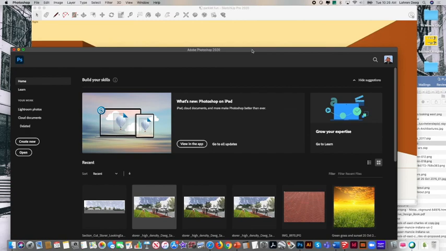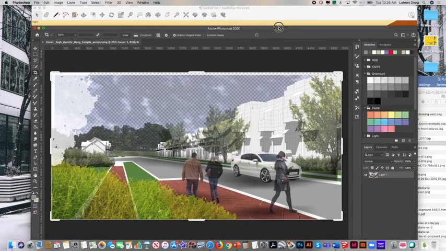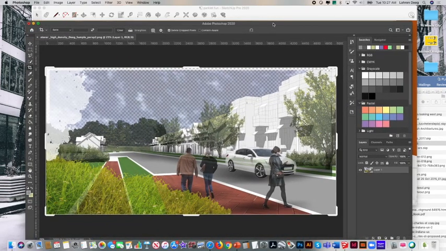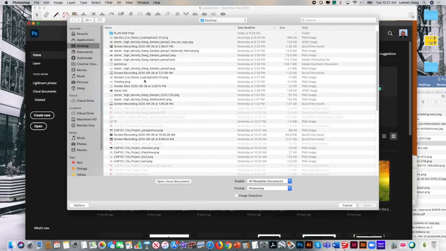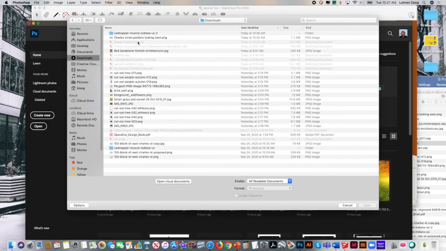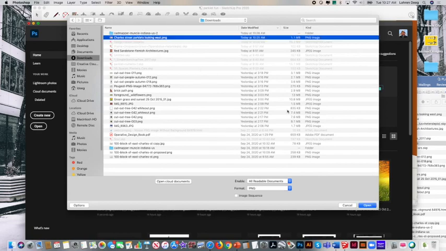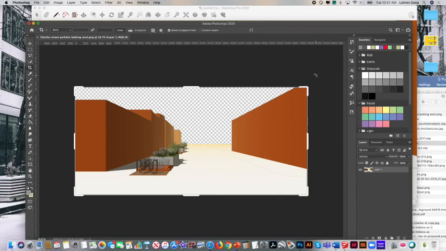Here's what we did yesterday in 261. Collaged it together. So bringing in a sky, bringing in trees, bringing in people. That's what we did yesterday. So we open this new thing I put in the downloads folder: Charles Street Parklet looking west. It's 6,000 pixels wide. As you can see, the sky is gone. It's not part of that at all.